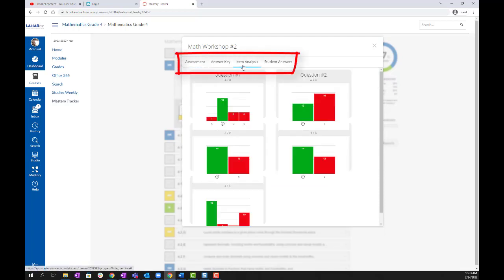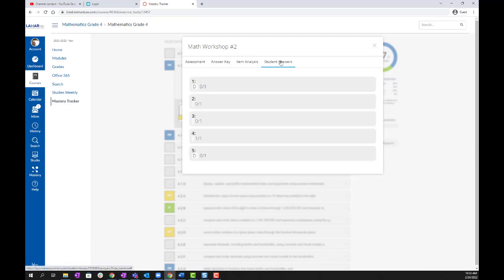By clicking on the Item Analysis tab, they can see where they sit compared to the rest of their class. So for instance, question 1 here, 16 kids chose the correct answer, B. 3 chose A, 6 C, and 6 D. And the student answers here will show the student what they chose for that one. For instance, for question 1, you can see this student got it wrong.